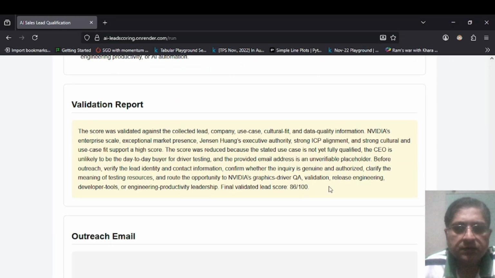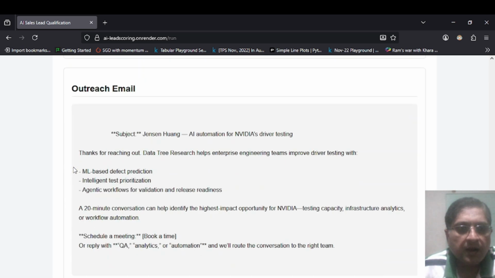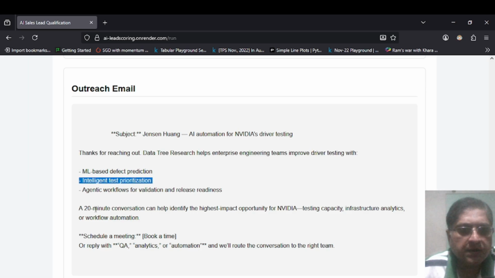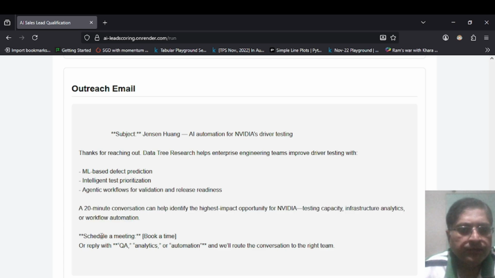So the validation report, as we have seen, is basically a summary of the above scoring criteria. And of course, since the score is more than 70, it has also generated a test email. Let's go through it. So it says, thanks for reaching out. Data tree research helps enterprise engineering teams improve driver testing with ML-based defect prediction, intelligent test prioritization, agentic workflows for validation and release readiness. A 20-minute conversation can help identify the highest impact opportunity for NVIDIA. Schedule a meeting or reply with QA analytics or automation, and we'll route the conversation to the right team.